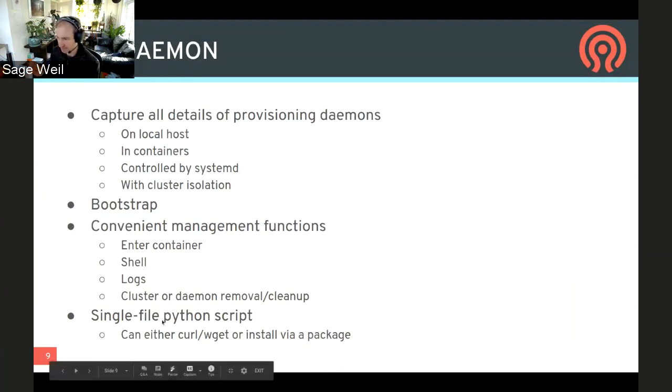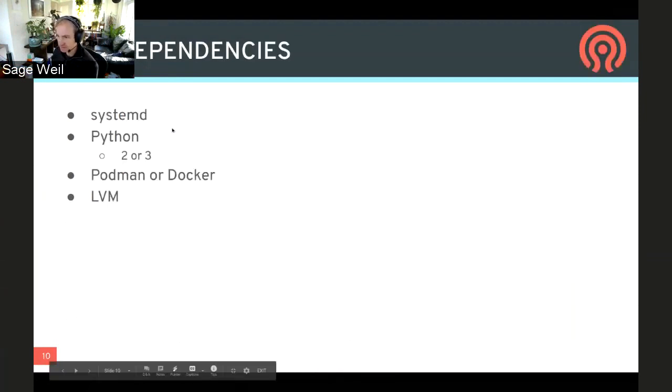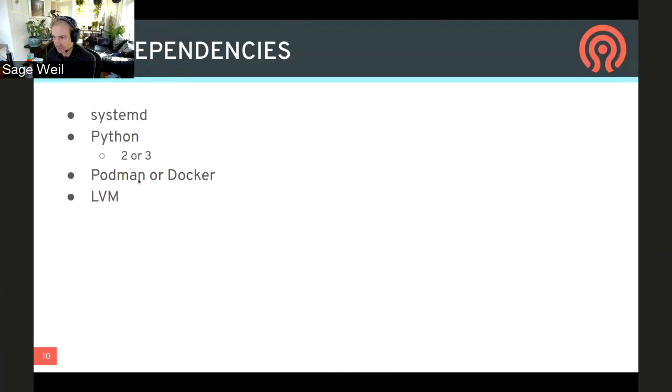And it's a single Python script, so you can just curl it and run it. It's designed to be really easy to use. It relies on systemd, works with Python 2 or 3. You can use Podman or Docker interchangeably. Those function more or less identically, and it needs LVM for Ceph volume. But otherwise, the host doesn't really need anything else. The base Python install. So you can just curl it and run it, and it's going to work almost all the time, except for installing Docker or Podman usually.